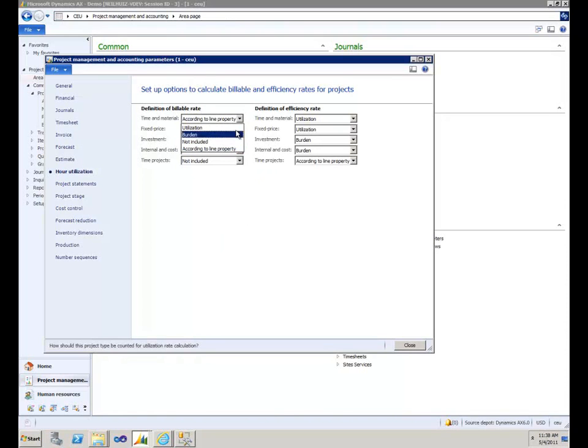Utilization means that time reported against these project types is always considered productive time. Burden means that the time is always considered non-productive time. Some companies create projects to capture non-productive time, while others only capture productive time. According to line property means that the line properties of the particular hours transaction will determine whether the hours are productive or not. Not included means that the hours are not considered for utilization.